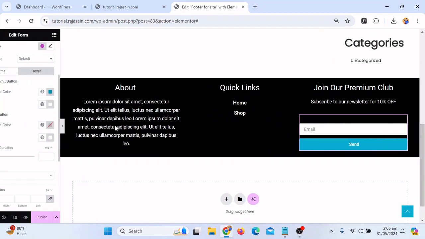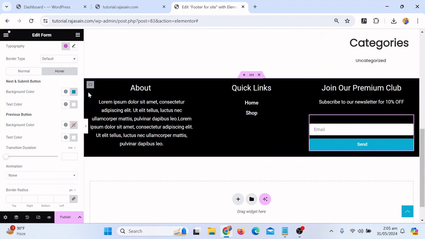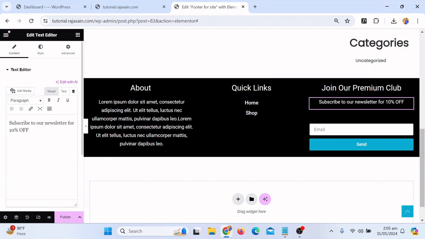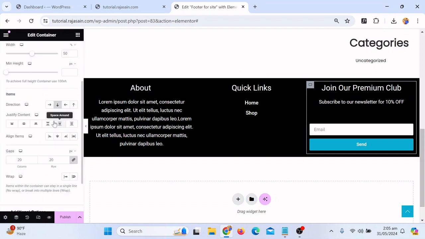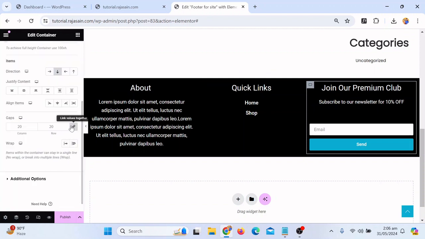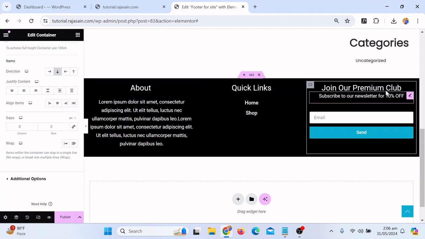But on the top, we have more space. So how can we take that off? Click on the advanced, and we say no margin like that. And yeah, I think that's it for now. Let's see what we have under the gaps row. And in the row, we just say there should be no gap like that.